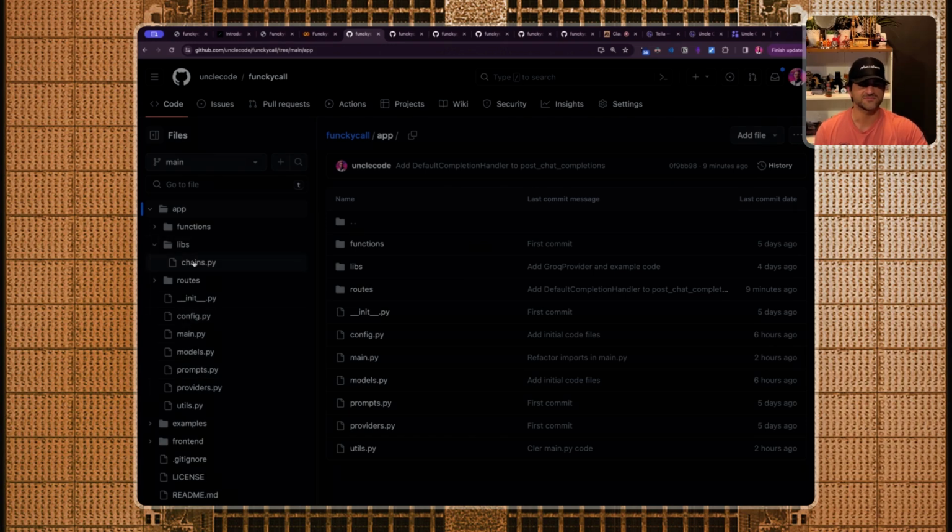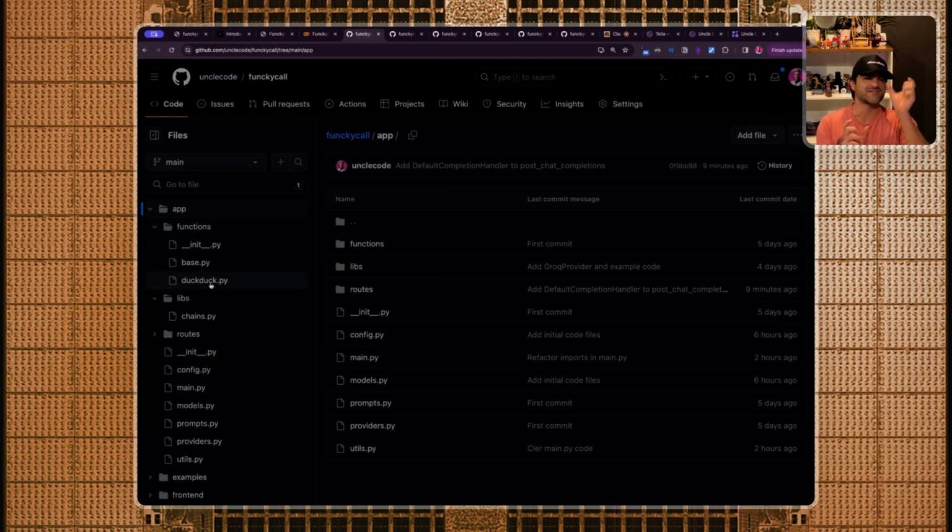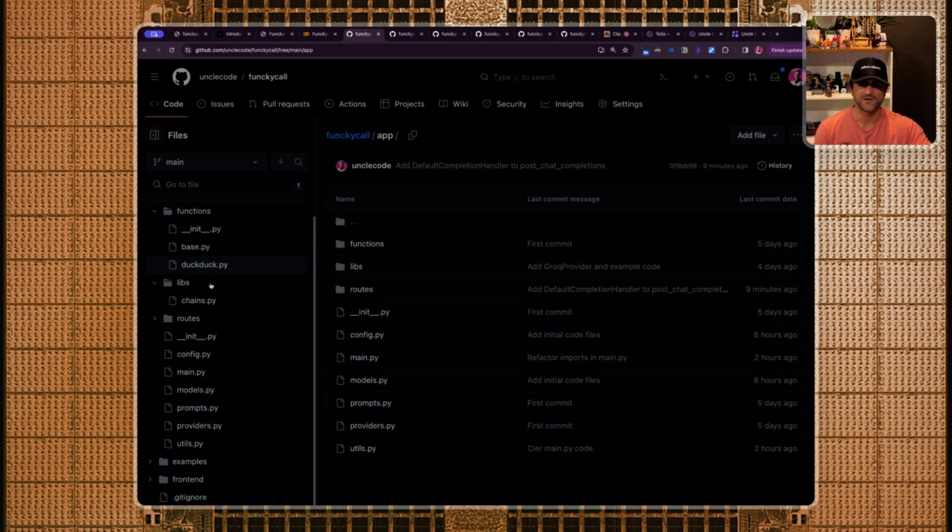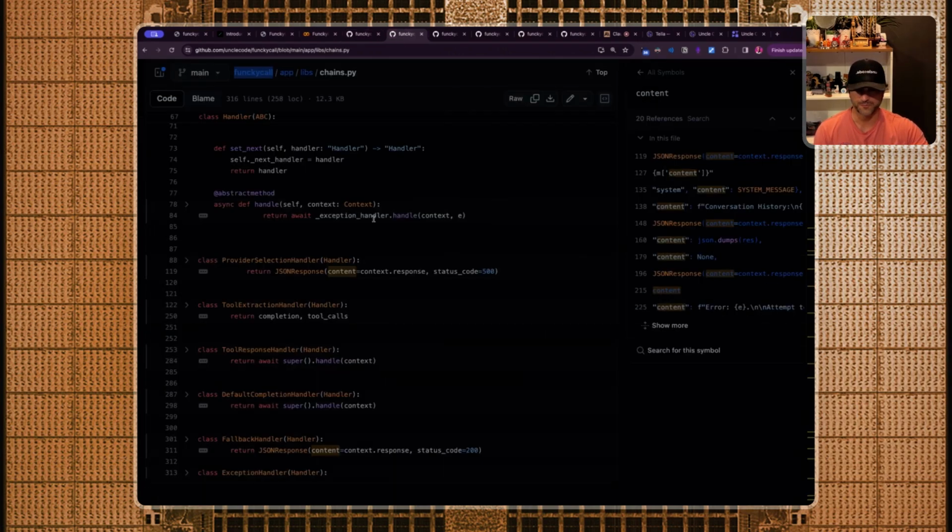But first, I'm going to jump to the chains. And you notice here I have functions. Here is the place where I have duck.py. Within duck.py, I have the search function, I have news, and maybe I will have other functions in the future. And I use reflection to dynamically load those functions and run them. And I use the class pattern, so each function is a class. You'll see it later. So let's go through the chains first.